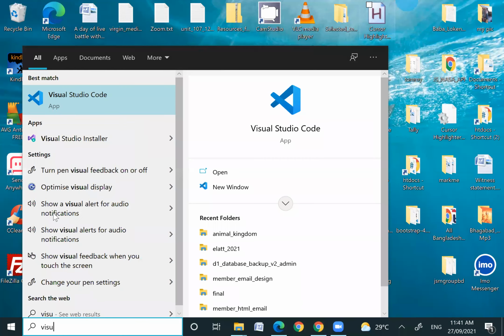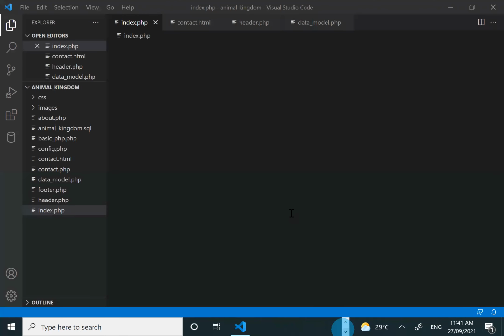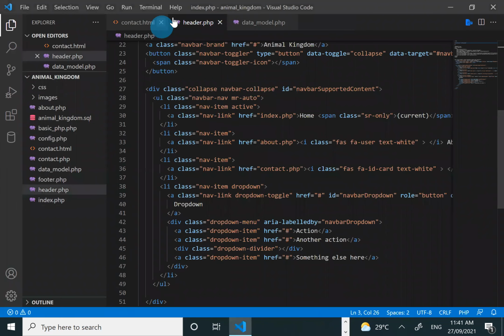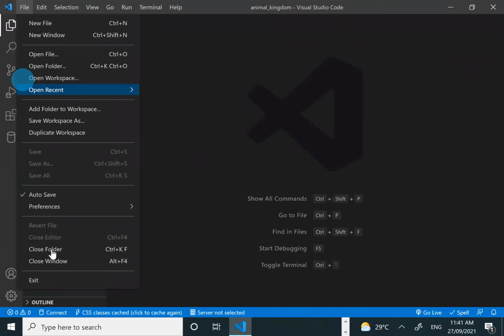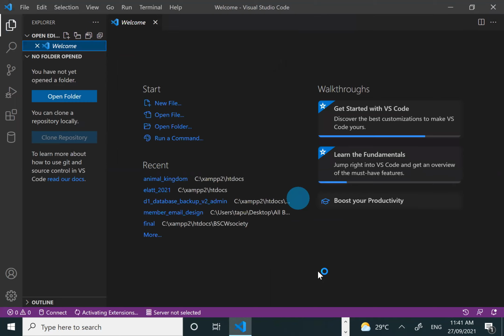When you open Visual Studio Code, it opens the previous application that you've been working on. Otherwise, it's just going to open a welcome message for you. So I'm just going to close the folder. This is how you see it: when you open it first, you will probably see a welcome window. This welcome window gives you some options such as create a new file, open folder, run commands, and all these things.